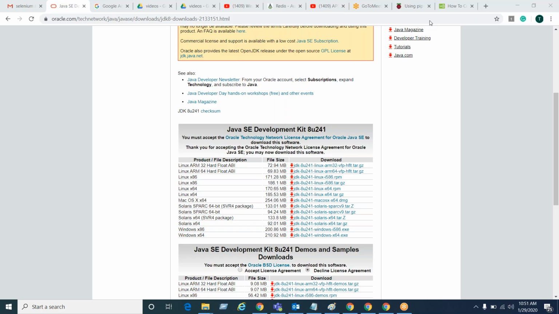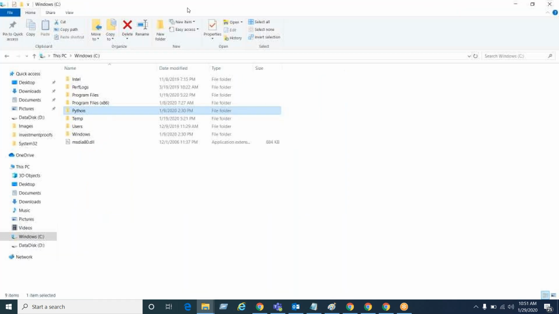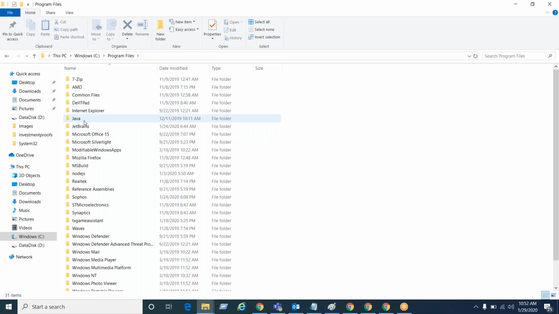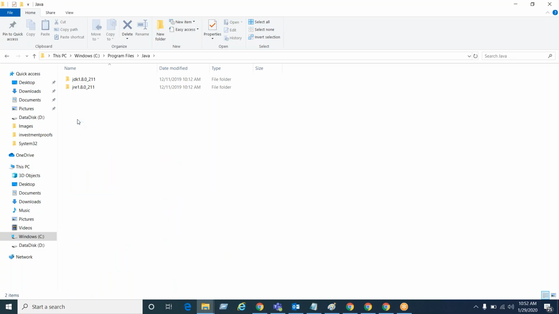Now, after installing Java, it is going to show under C, because my operating system drive is the C drive. Under that, Program Files will be there. Under that, the folder will be there with Java. Since we installed Java with JDK, you will see two folders. One is JDK and the second one is JRE.